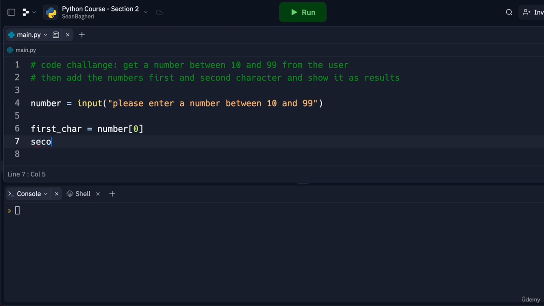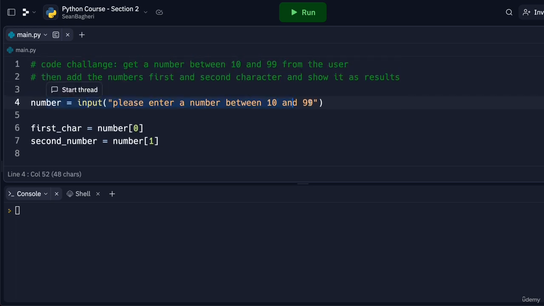So I'm going to say second number, and this one's going to equal number and 1. So just like that, we got the first and second characters of this number they entered. But keep in mind, guys, this is a string, not an actual integer. The way you can add two numbers, because that's what we want to do, right, we want to add the number's first and second characters, is that you need to make it into an integer first. So that's how we do it. So that's what we're going to do first, right?